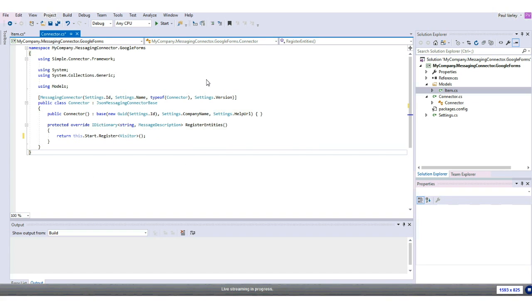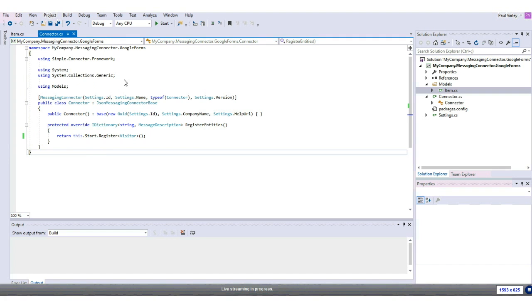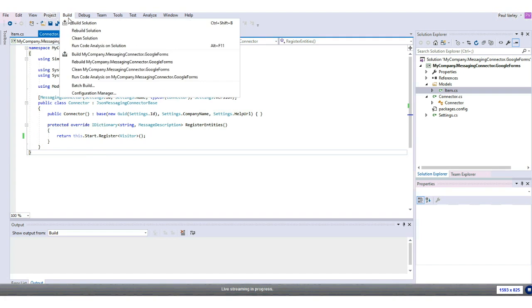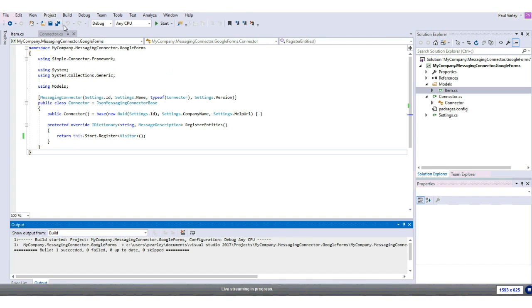So I'm just going to go ahead and save my project. And then all I really need to do is build it. So I go to the Build menu and I say Build Solution. And this is going to take all of about 2 seconds. You can see that the build succeeded, and now I've got my connector built.